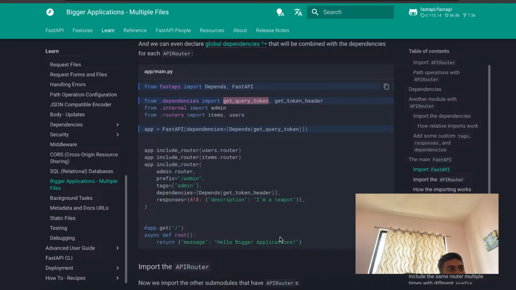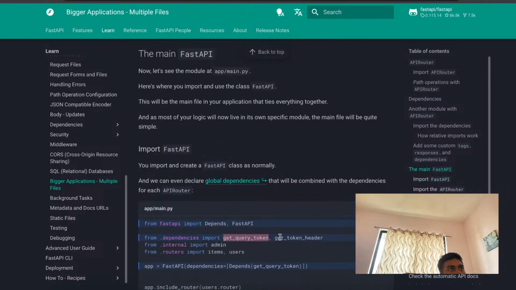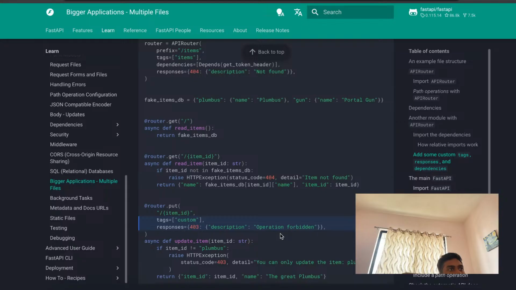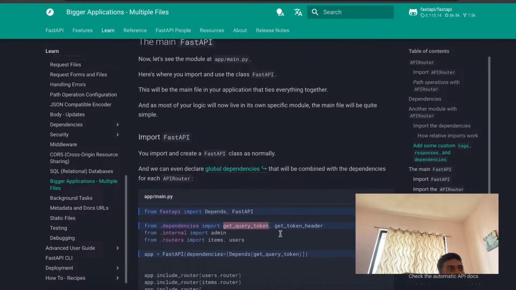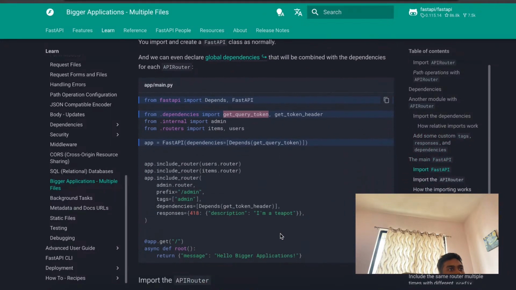The main FastAPI. Now let's see the module at app/main.py. Here's where you import and use the class FastAPI. This will be the main file in your application that ties everything together. And as most of your logic will now live in its own specific module, the main file will be quite simple. Import FastAPI: you import and create a FastAPI class as normally. And we can even declare global dependencies that will be combined with the dependencies for each APIRouter.